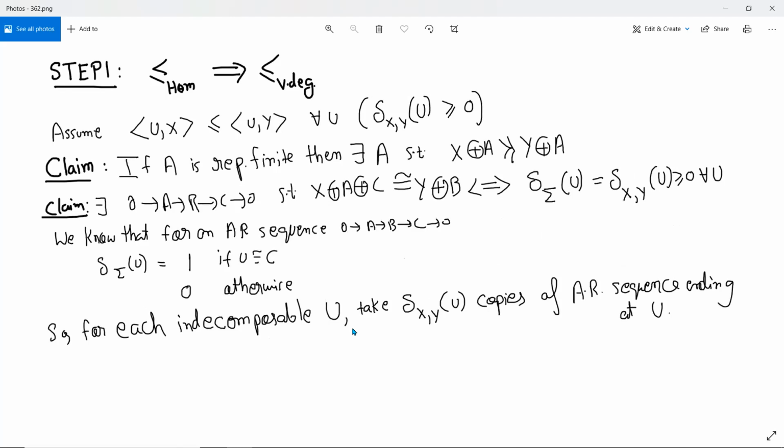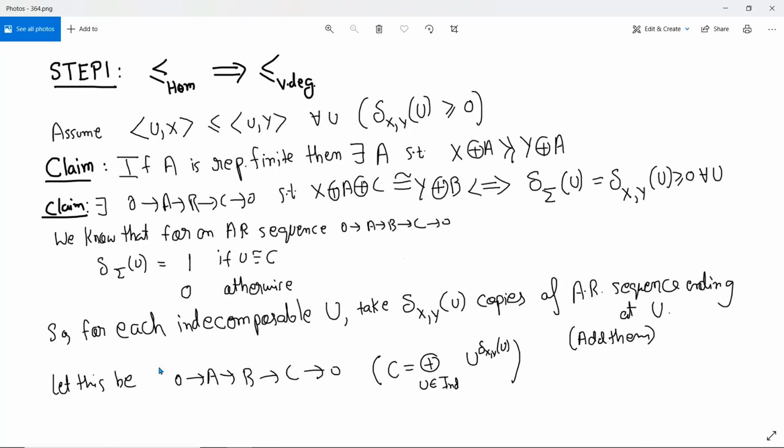And so what we're going to do is, for each indecomposable U, we are going to take delta_U copies of the AR sequence ending at U. We will do this for all U, and we can, because it's representation finite. We're going to add those exact sequences in the natural way, not combining the maps. Just add the sequences in the simple way, and basically this is the exact sequence. It can be easily checked that this indeed works.